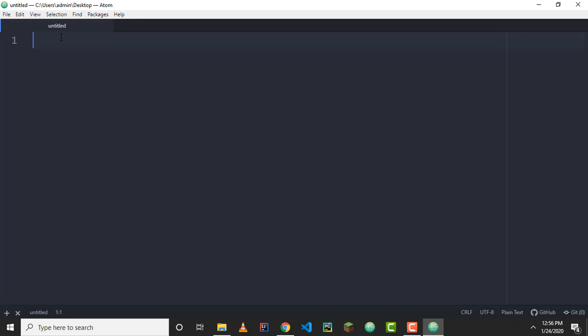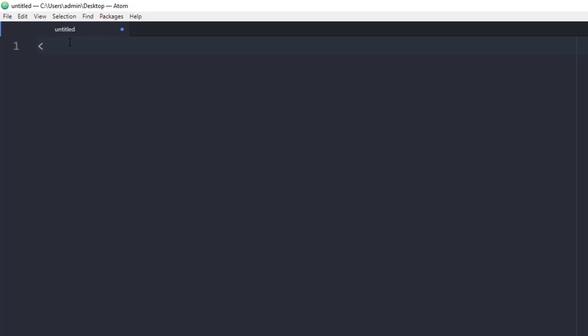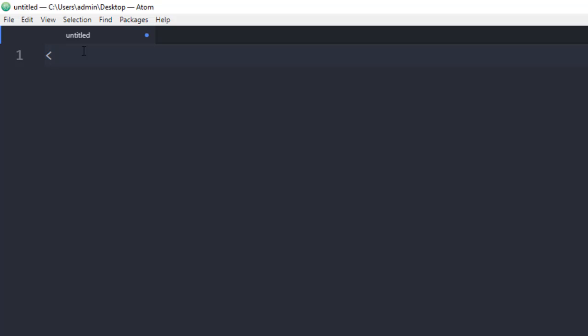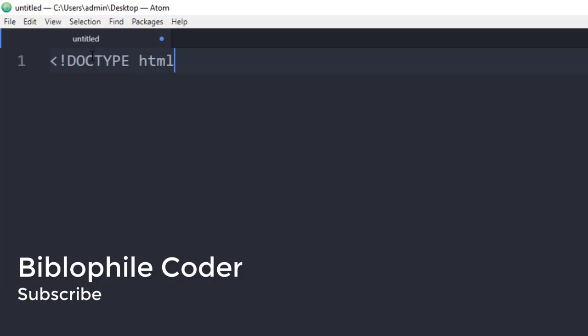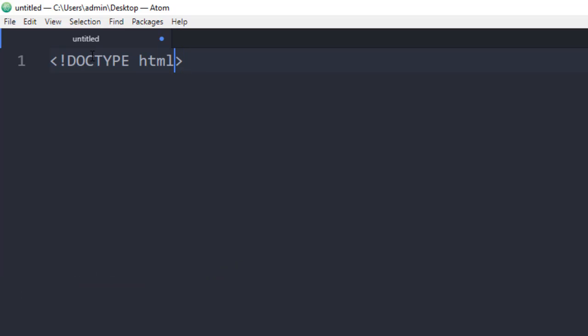Now the very first tag we will be using is the doctype tag. Press the exclamation mark, then write DOCTYPE in caps. Here the type of our document is HTML. The doctype tag tells the browser about the type of your document, and it also tells the version of HTML to our browser.